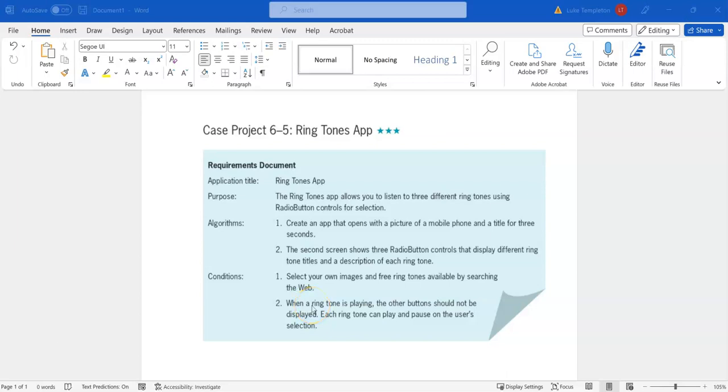Hey guys, this week I chose to do Case Project 6-5, the Ringtones app, the 3-star one. If I sound a little bit down in this, I've had a fever for about 3 or 4 days now, and I'm just kind of out of it, so I'm just going to try and get through this as best I can. But if I stumble, that's why.